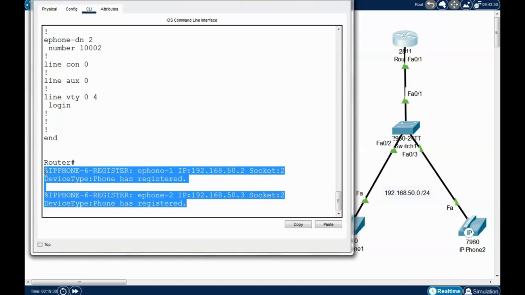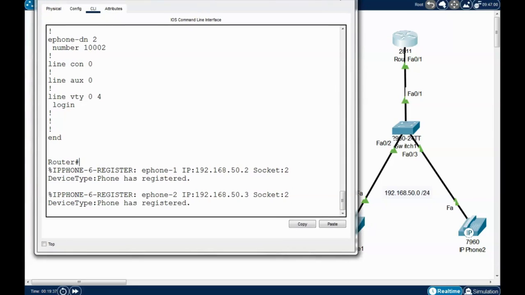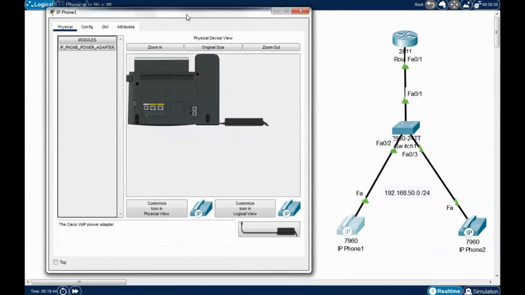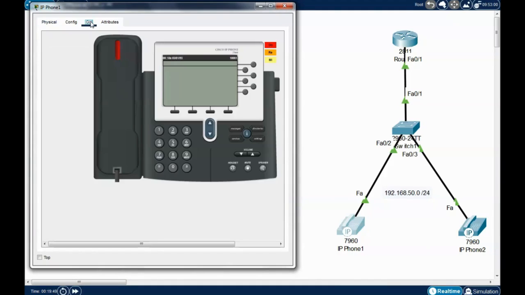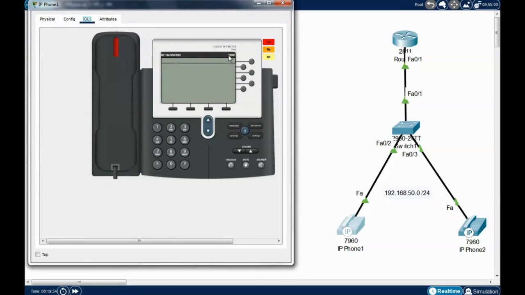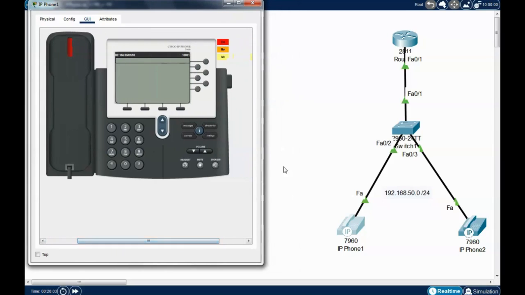All right, and this is good news, meaning that the IP phones are working, right? And let me close this. And let's see. So I'll open this one phone, and I need to go to the GUI, the graphical user interface. As you've seen here, this is the telephone number, the 10001, it was registered in here. All right, and let me make this smaller.